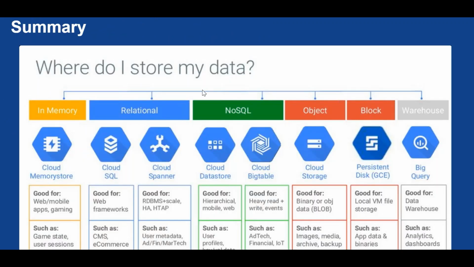So this is a summary view of the different types of databases, or where do I store my data on Google Cloud. If you have an in-memory database, you should use Cloud Memorystore, which is good for web, mobile apps and gaming applications. If you have a relational database, then you have two options: one is Cloud SQL and one is Cloud Spanner. Cloud SQL is best suited for data less than 30 TB, and your databases are MySQL, PostgreSQL, or SQL Server.